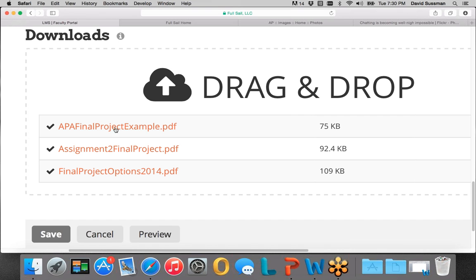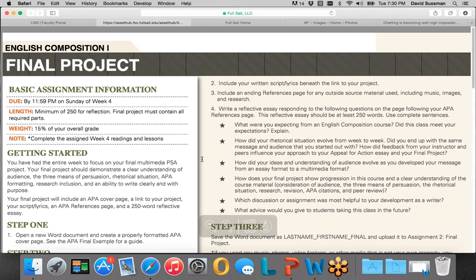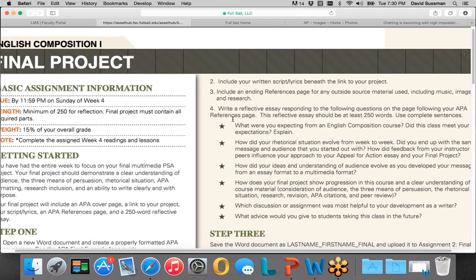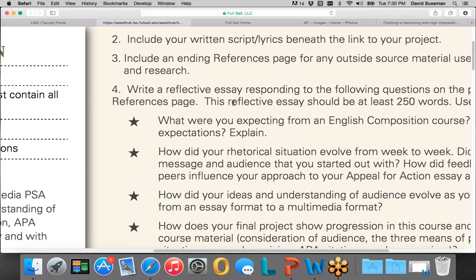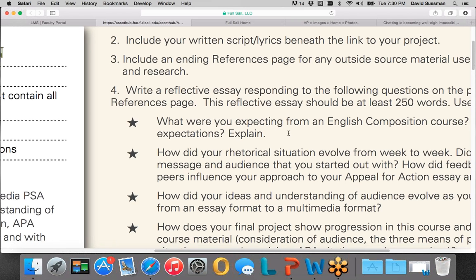By the way, you have a bunch of things here, and we're going to look at this one in just a second. Final project example. Okay, but the assignment sheet itself, let's take a look at that. And the only thing I want to stress here, because you can read this through on your own, is that, let me blow this up. Number 4 here covers what you need to include in the reflective essay, okay?